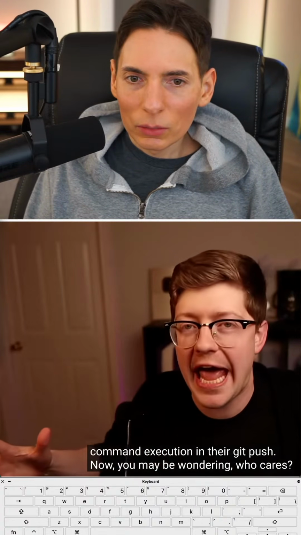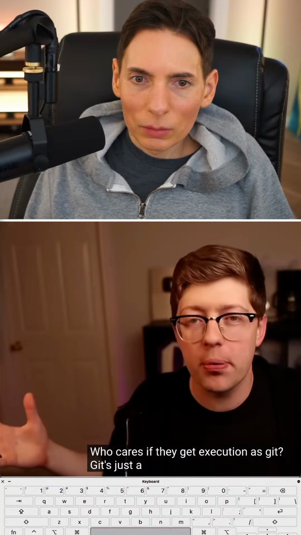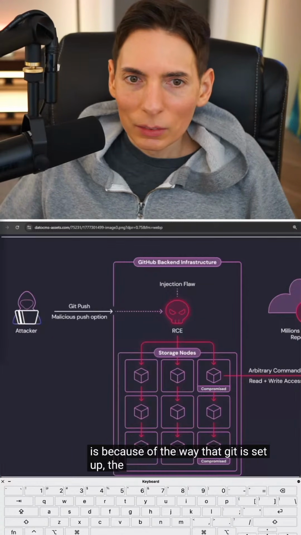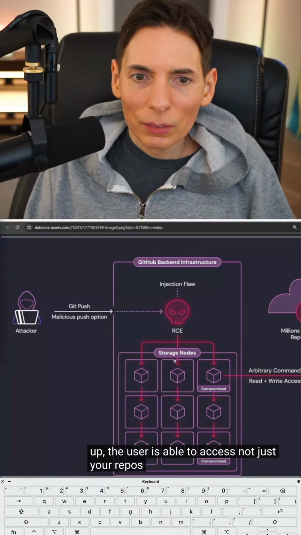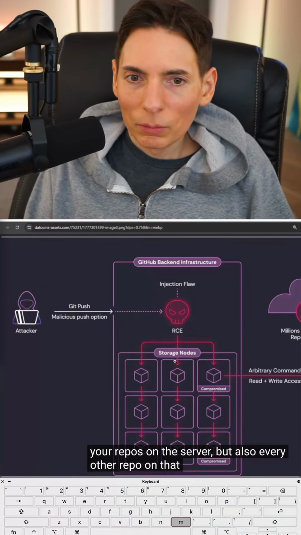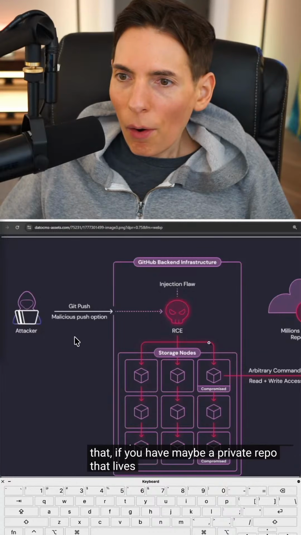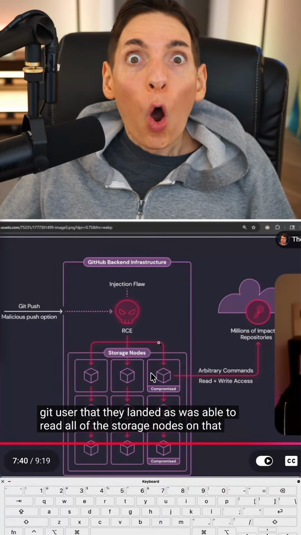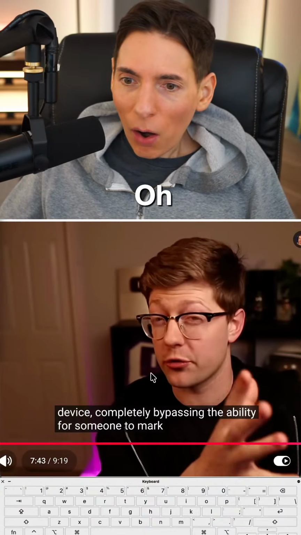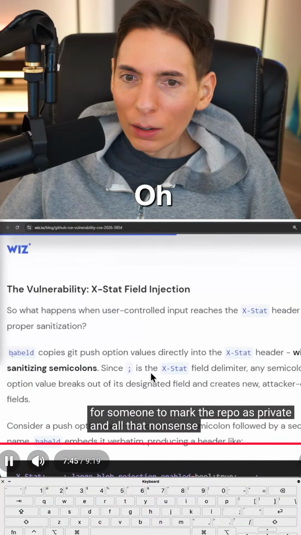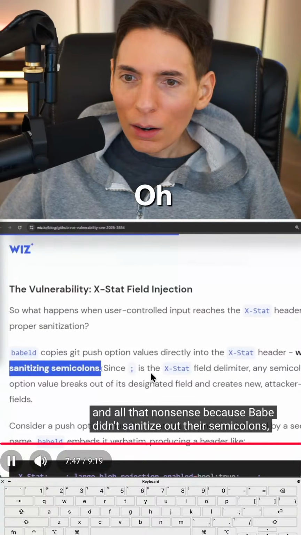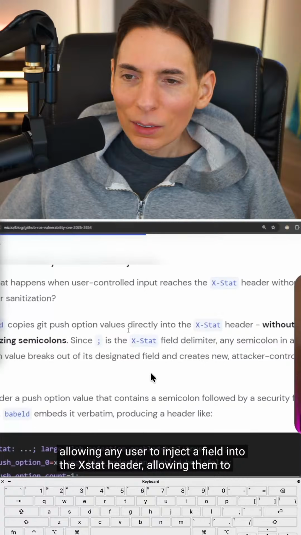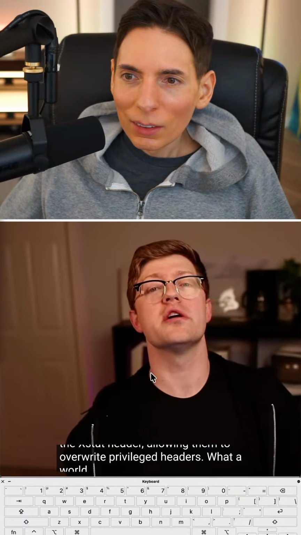Now, you may be wondering, who cares if they get execution as Git? Git's just a no permission user on the server, right? What they actually found is, because of the way that Git is set up, the user is able to access not just your repos on the server, but also every other repo on that server. So if you have a private repo that lives in a certain Git server, that Git user they landed as is able to read all of the storage nodes on that device, completely bypassing the ability to mark the repo as private. And all that nonsense because Babel didn't sanitize out their semicolons, allowing any user to inject a field into the X-Stat header, allowing them to overwrite privileged headers. What a world.